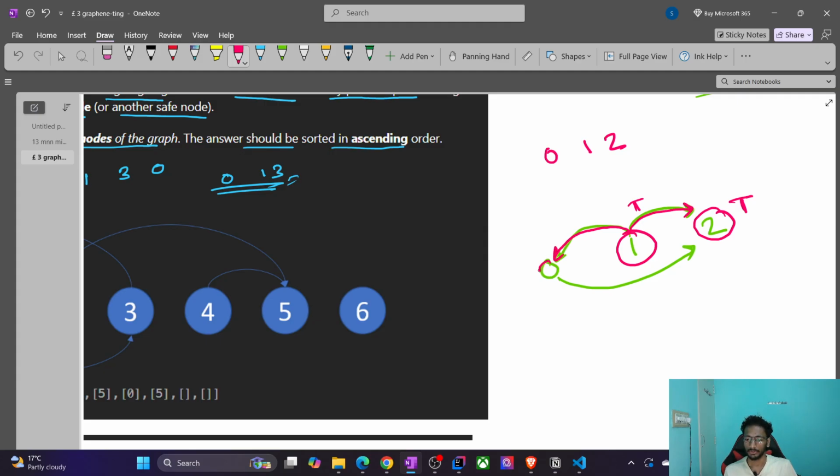We have not yet determined anything about 0, so first we will check whether 0 is a safe node or not. I check the outgoing edges from node 0. There is only one outgoing edge, reaching 2, which is a terminal node, so 0 is also a safe node. Now for this edge from 1 to 0, we have reached a safe node, so ultimately node 1 will also be a safe node, alright?